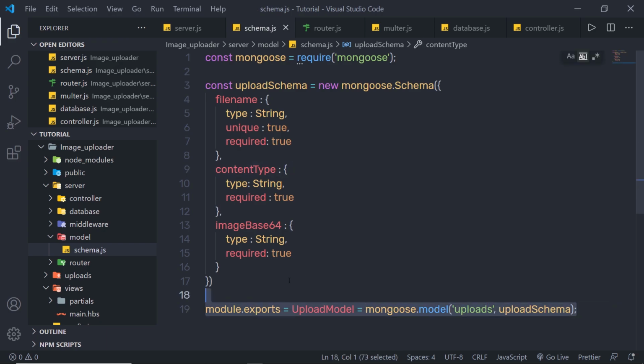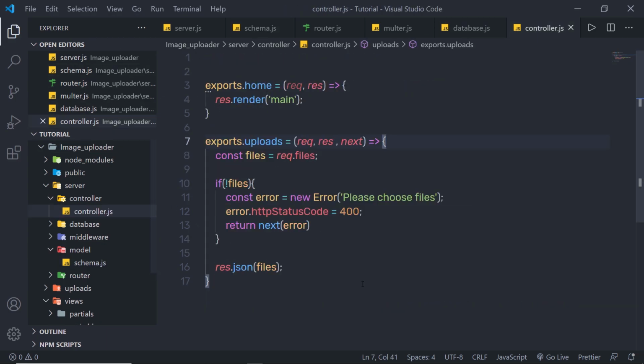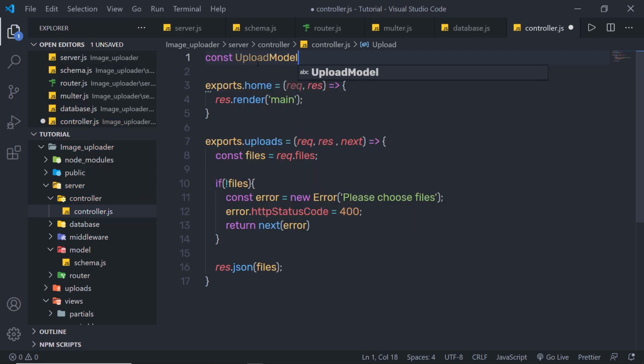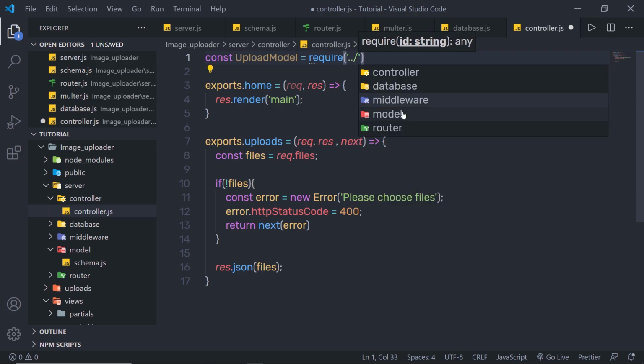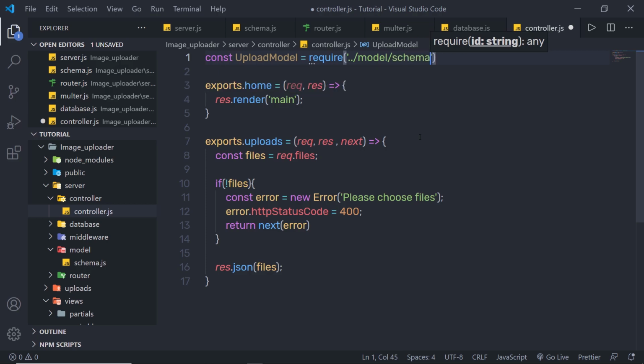That's it. Now just after that, once we have the MongoDB schema, let's move to the controller, and here I'm going to just access that MongoDB schema and store all these images inside my MongoDB database. So up here, I'm going to just say const and call the upload model using a require statement like this. So here I'm going to say double dot slash model, and then I'm going to pass my schema.js file. So once I have my model here, let me just store some data inside it.